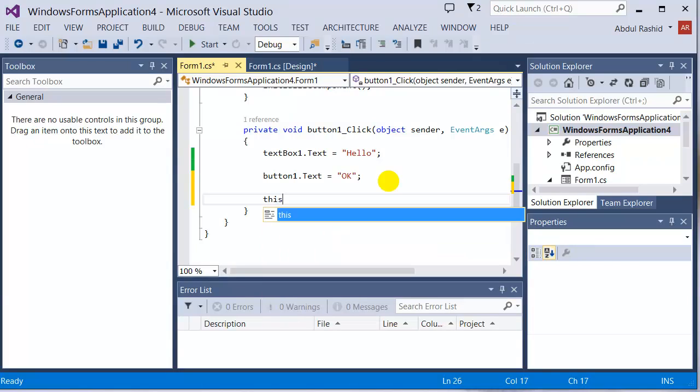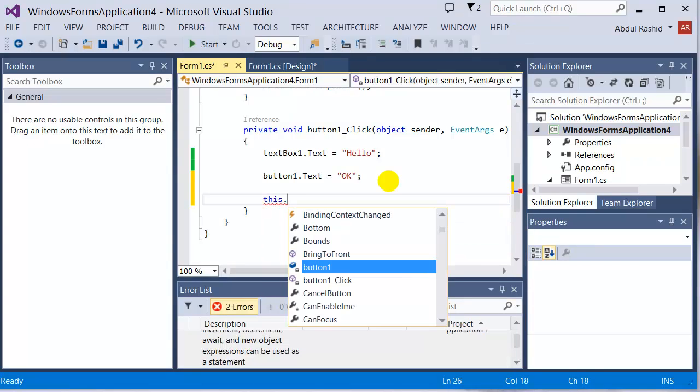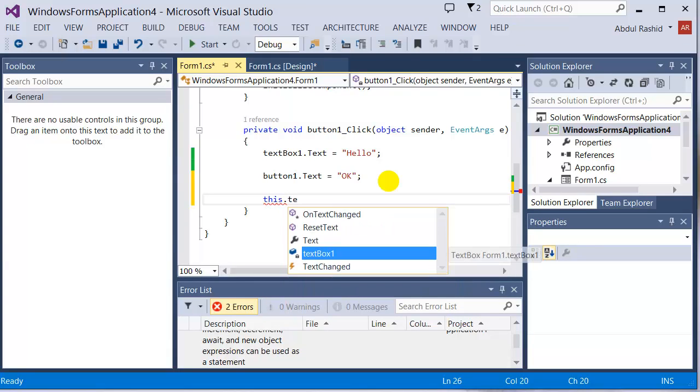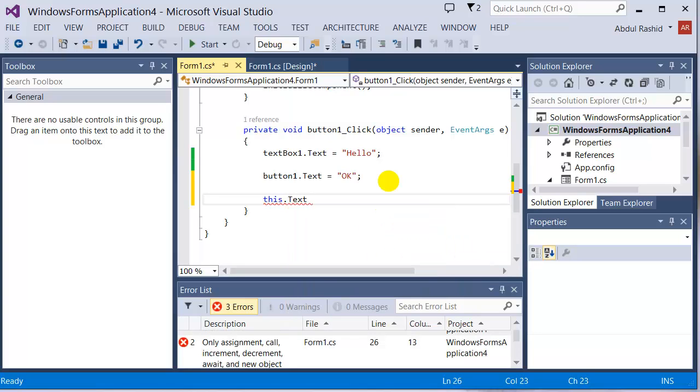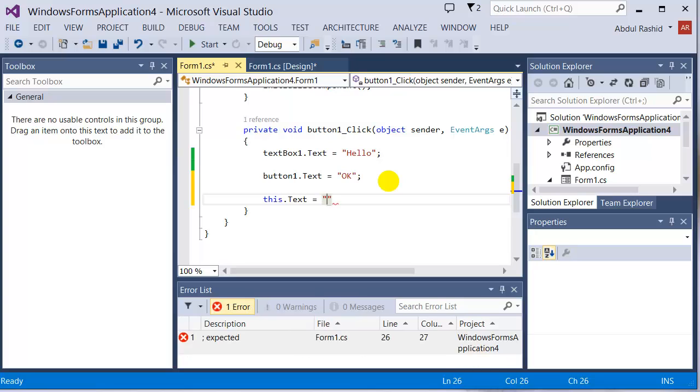We write this.Text again, and assign the text we want. For example, Rashid, in double quotation marks, and we put our semicolon.